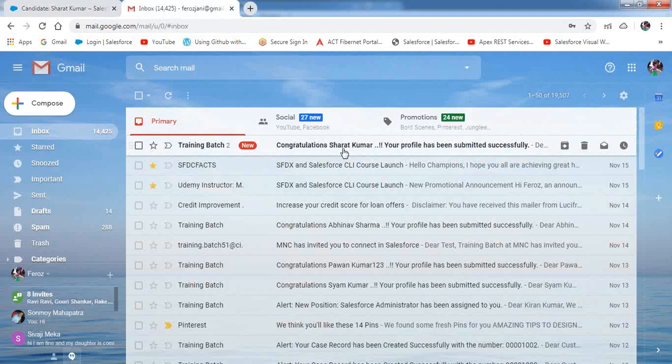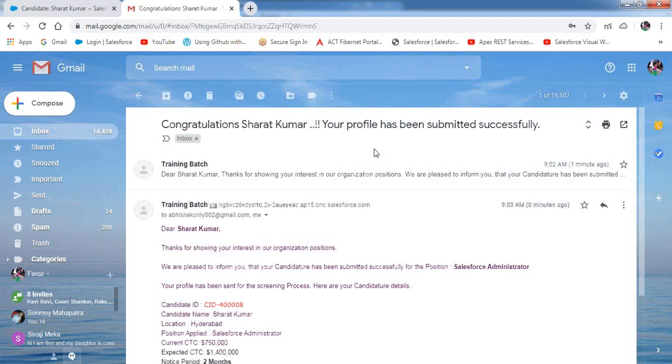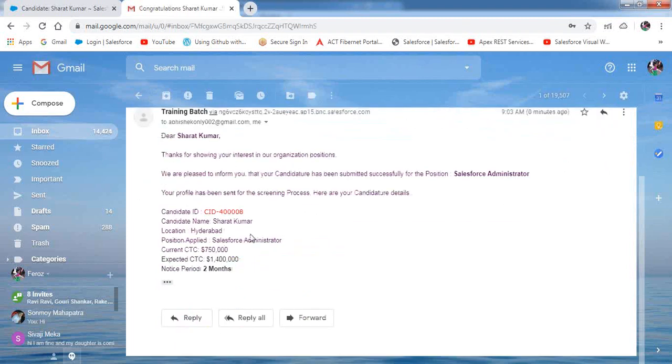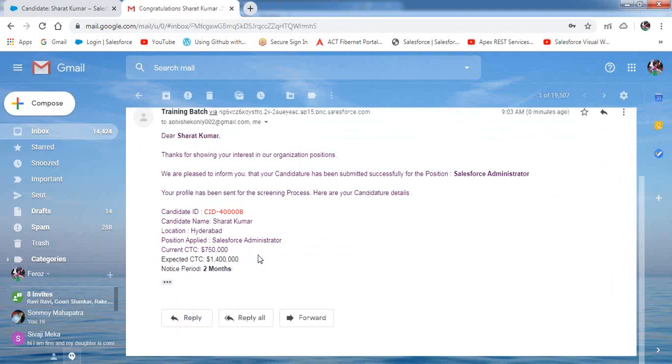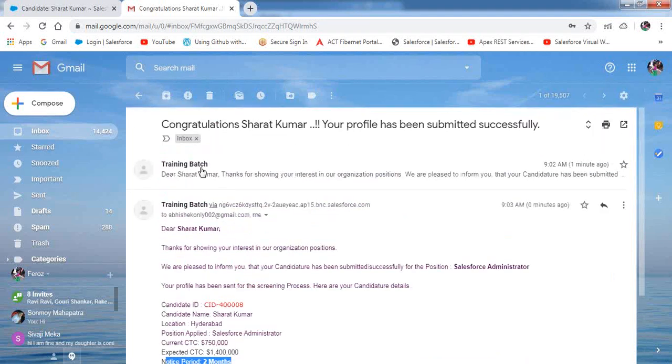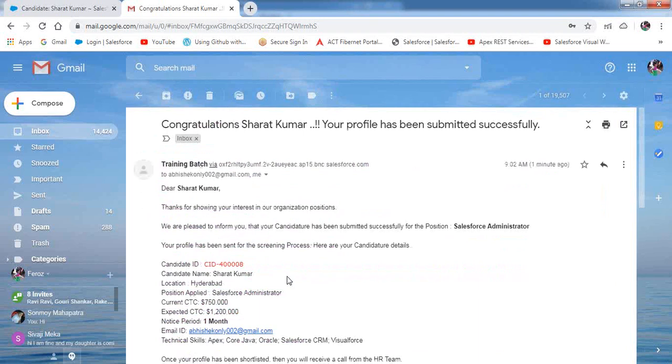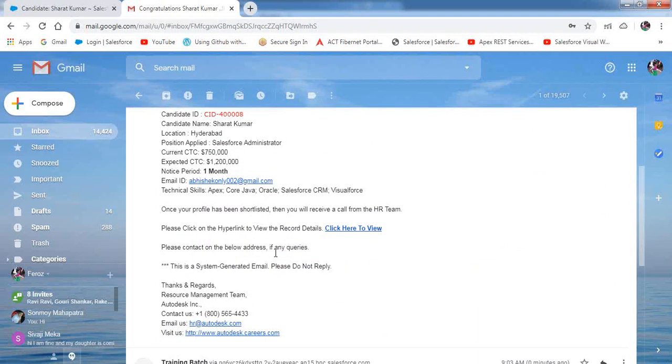You will be receiving that email notification. Congratulations, Sharat Kumar, profile has been submitted successfully. Now here you will have the latest details. Expected CTC of 14 lakhs is available here. Notice period of 2 months is available. Now the workflow has been fired. It has sent the notification. Now tell me, is the subject and content the same or different? Same. Almost everything is the same.